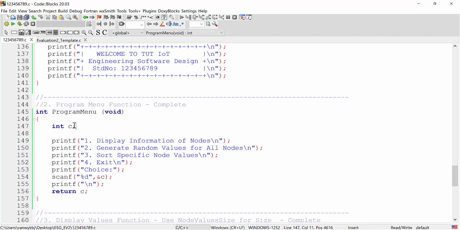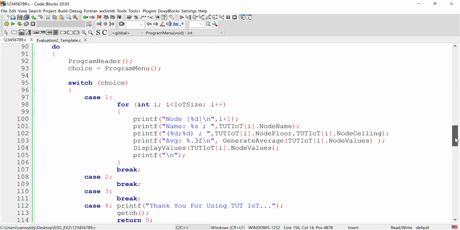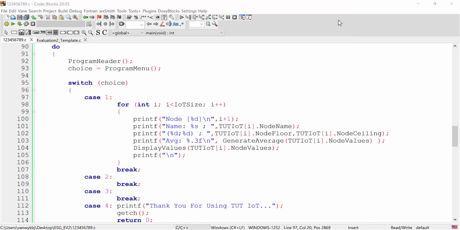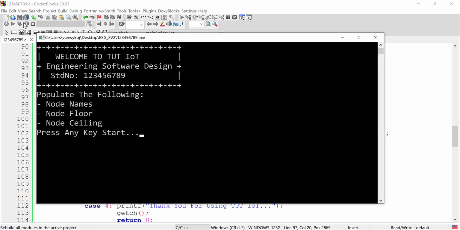So in the program menu, we are calling in program menu, displaying the menu, sending something back, return C, and we are grabbing it at choice, so it should go into this point here. So let's just close that one there, let's quickly build and run, and see how we would sort this out.